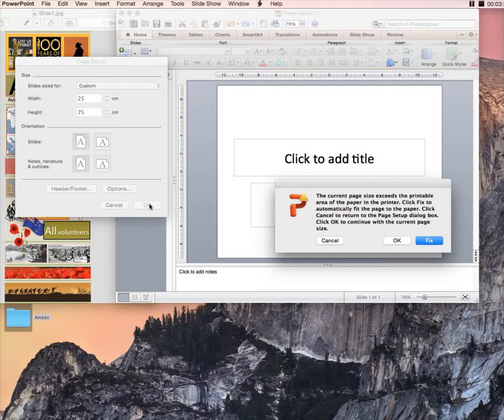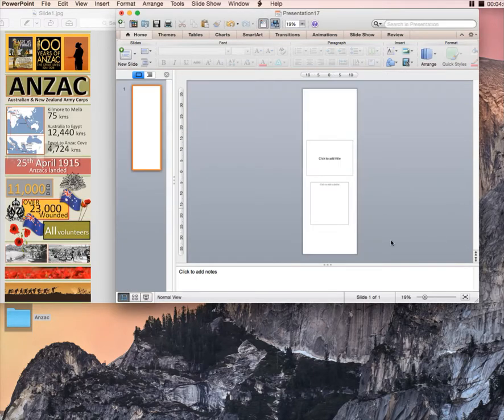I don't want to print it at the moment. I'm going to save it in a different format when I'm finished it. So I'm not going to go cancel. I'm not going to go fix. I'm just going to go okay. And it will change the dimensions of my page. So you can see it replicates the rectangle of my infographic on that page, and that's the only page you're going to create.